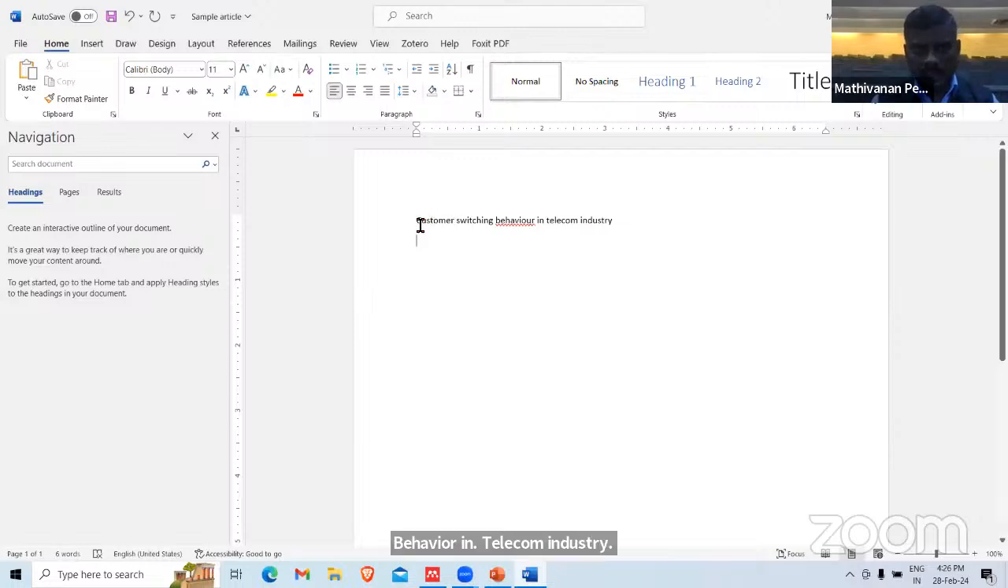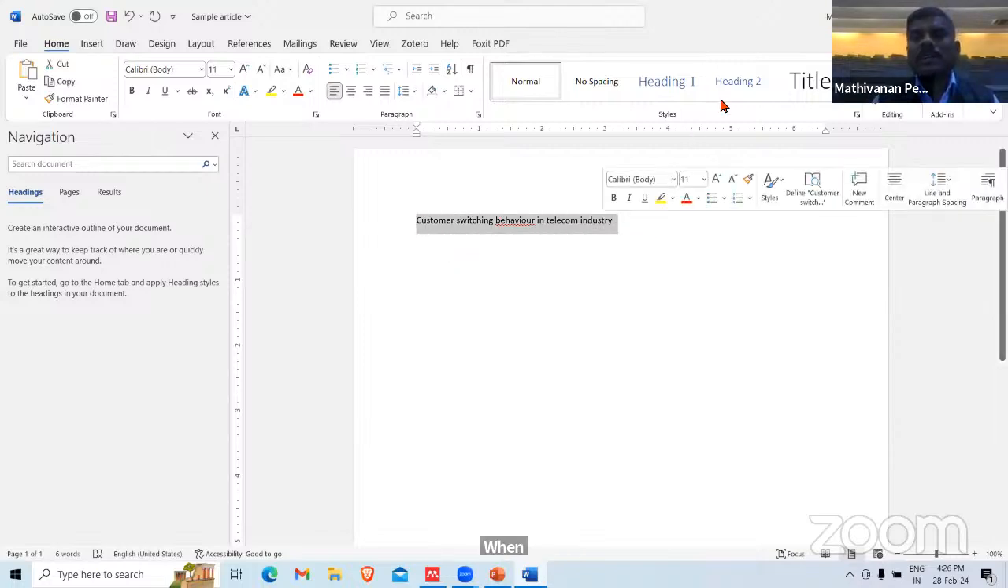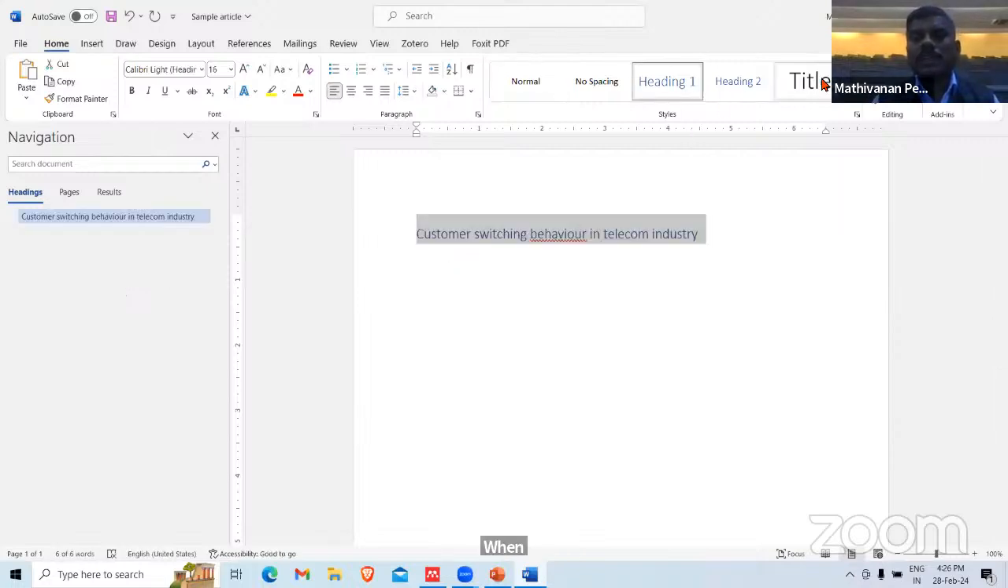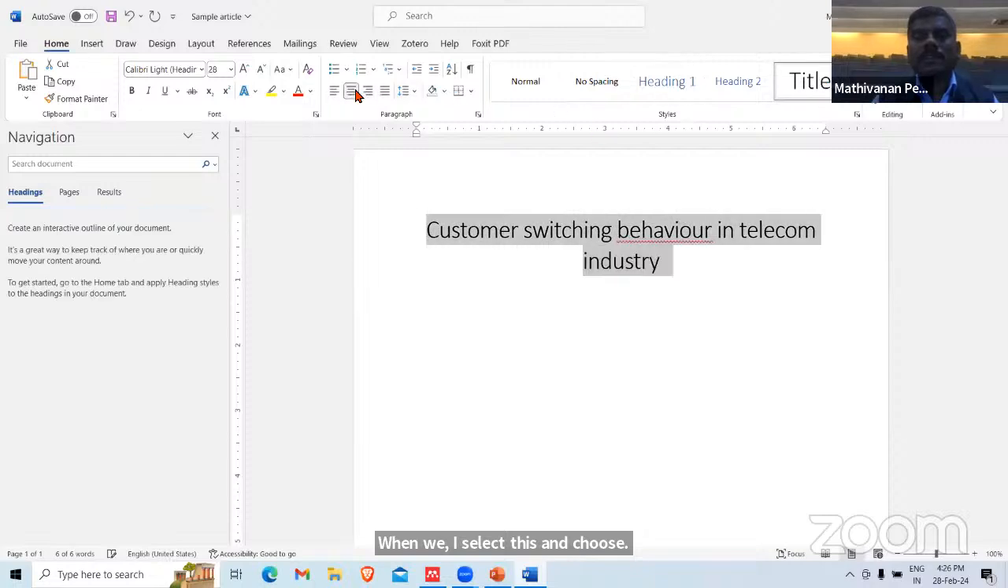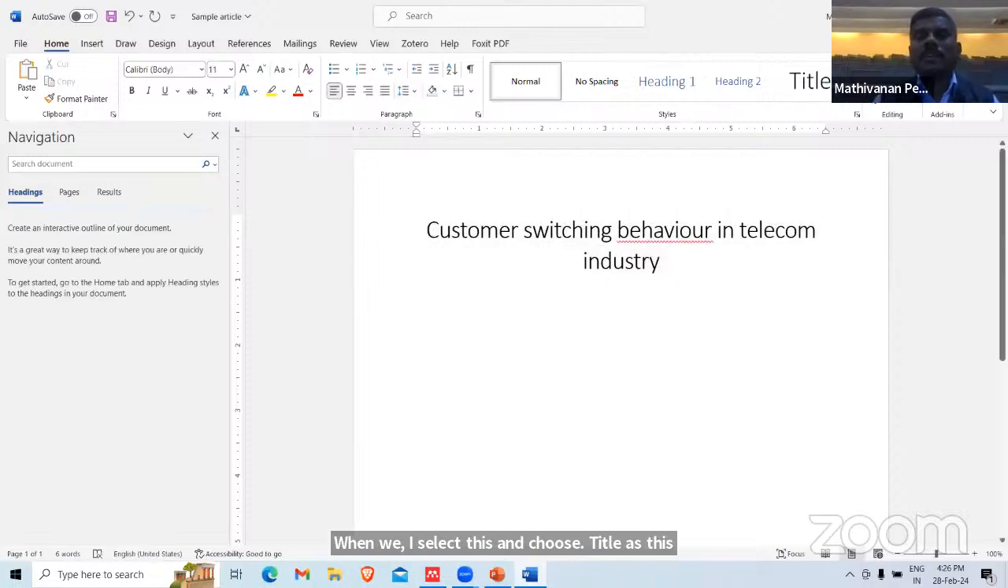As an academician or scholar, we must learn all the formatting options in Word because it would save a lot of our time at a later stage when we format our article. I will select this and choose the heading Title as this, customer switching behavior in telecom industry.